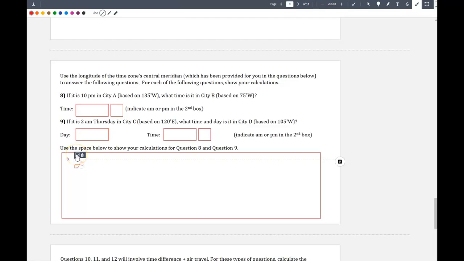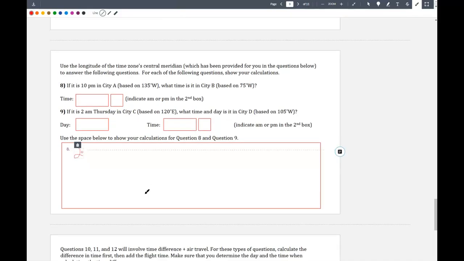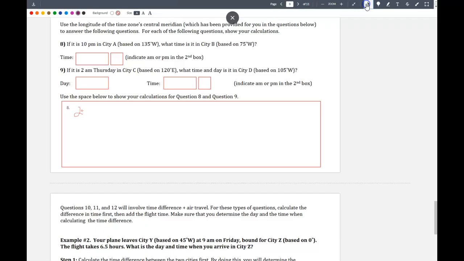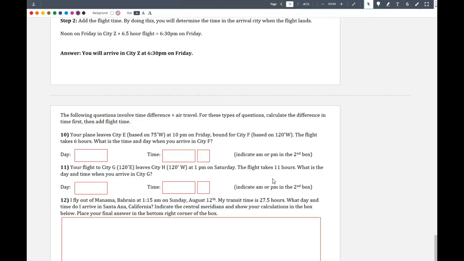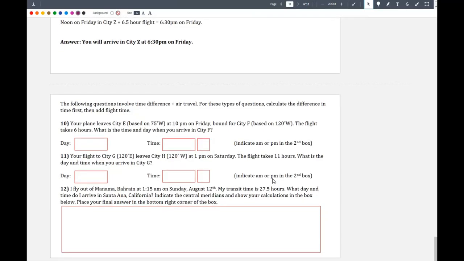Again, I don't have a stylus, so I'm not going to continue, but you can hit the check mark when you're done, and that'll leave it there. Or you can type it in if you want. You can change the font color up here if you want to, but make sure you show all your work for numbers 8 and 9 step by step. I want to see every step. If not every step is shown, then you're not going to get full credit. Time zone calculations continue through the end of the lab.